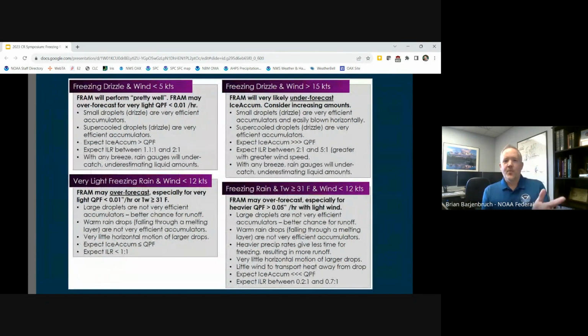All right, so I've got 4 scenarios here. One I already talked about. So very light freezing rain and wind greater than 12 knots. The FRAM is probably going to over forecast. And the big thing to note there is rain droplets, again, if it's a warm drop, you're going to have more runoff. If it's a drizzle and wind, you are not going to have runoff, and you're going to have a lot more contacts on those elevated surfaces.